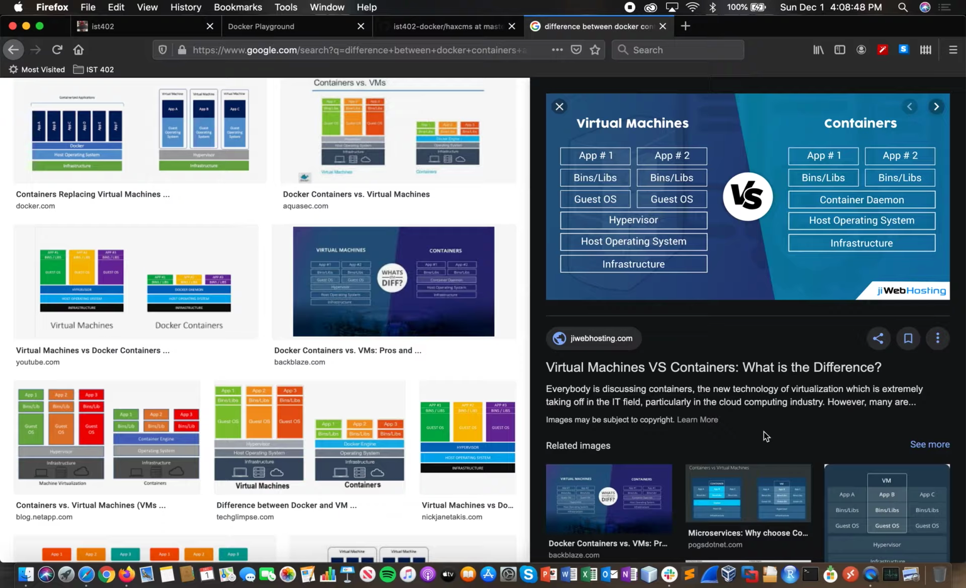There's fewer layers to go through, which means fewer stopping points along the way for possible failure, and fewer resources being used, which means less CPU load on your device and everything. So containers are definitely the way of the future in terms of working with a virtual machine-esque device or environment.